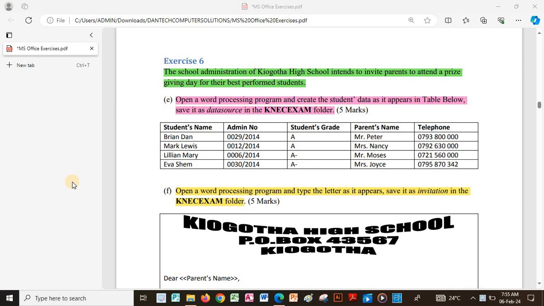The question says that the school administration of Kiongodha High School intends to invite parents to attend a prize giving day for their best performed students. So we are requested to open a word processing program and create the student data as it appears in the table below, and save it as data source in the next exam folder.